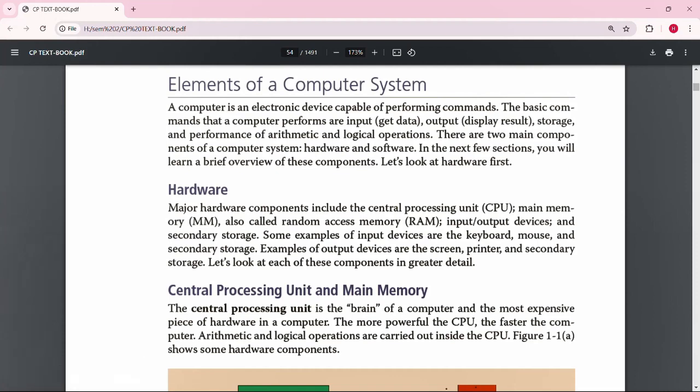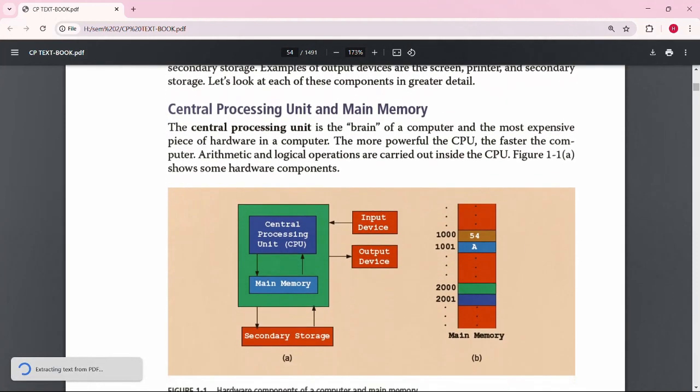What is processing unit and memory? The central processing unit is the brain of computer and the most expensive piece of hardware in a computer. The more powerful the CPU, the faster the computer. Arithmetic and logical operations are carried out inside the computer.